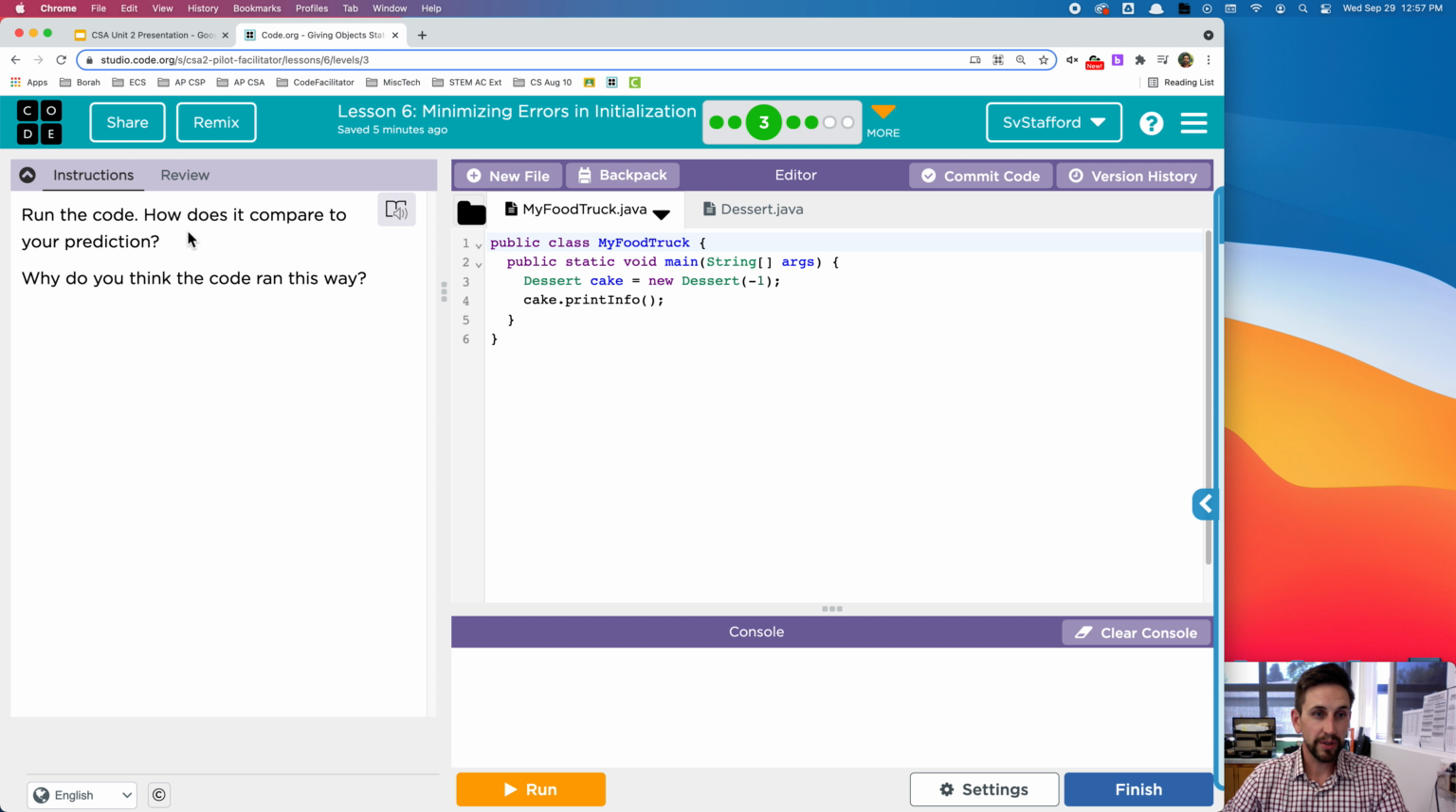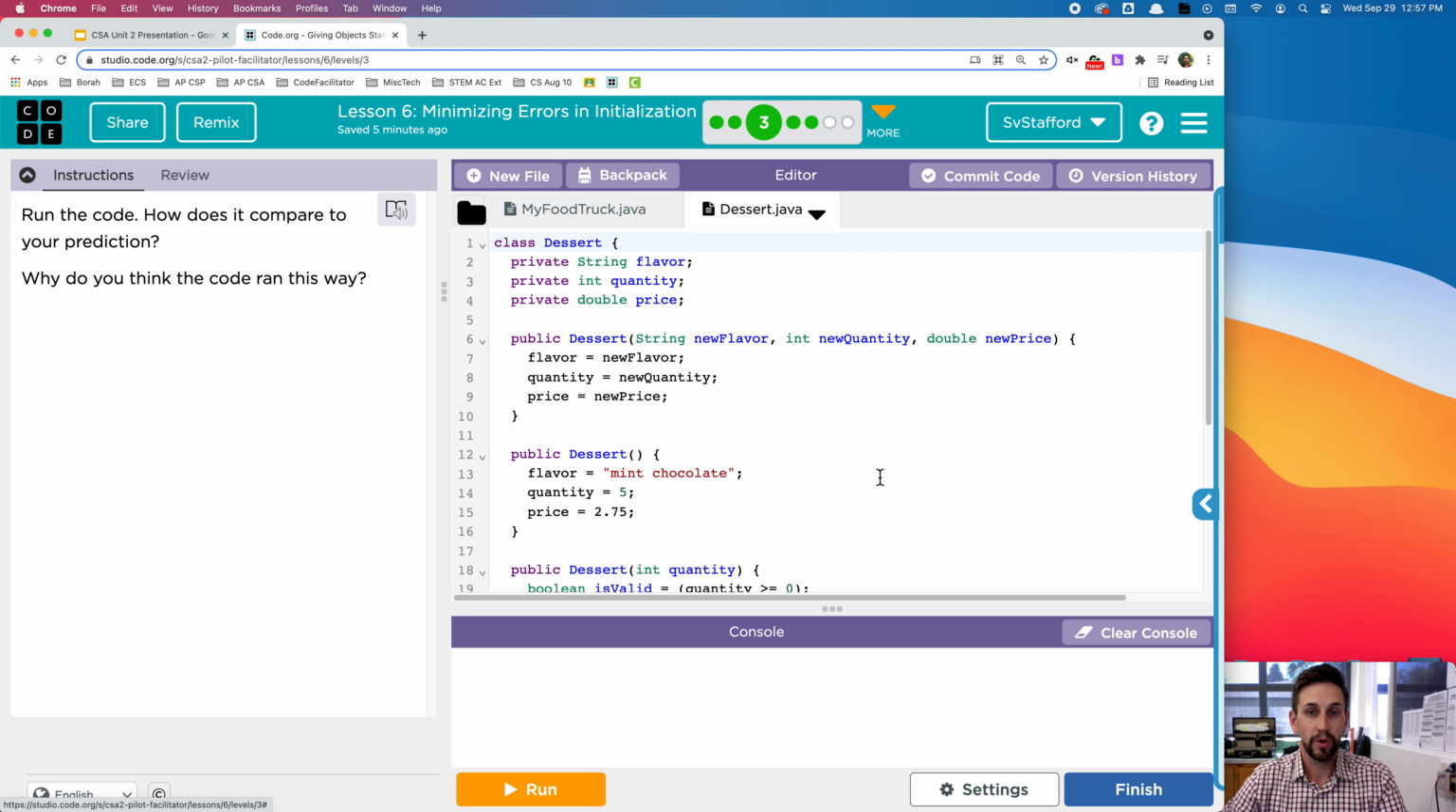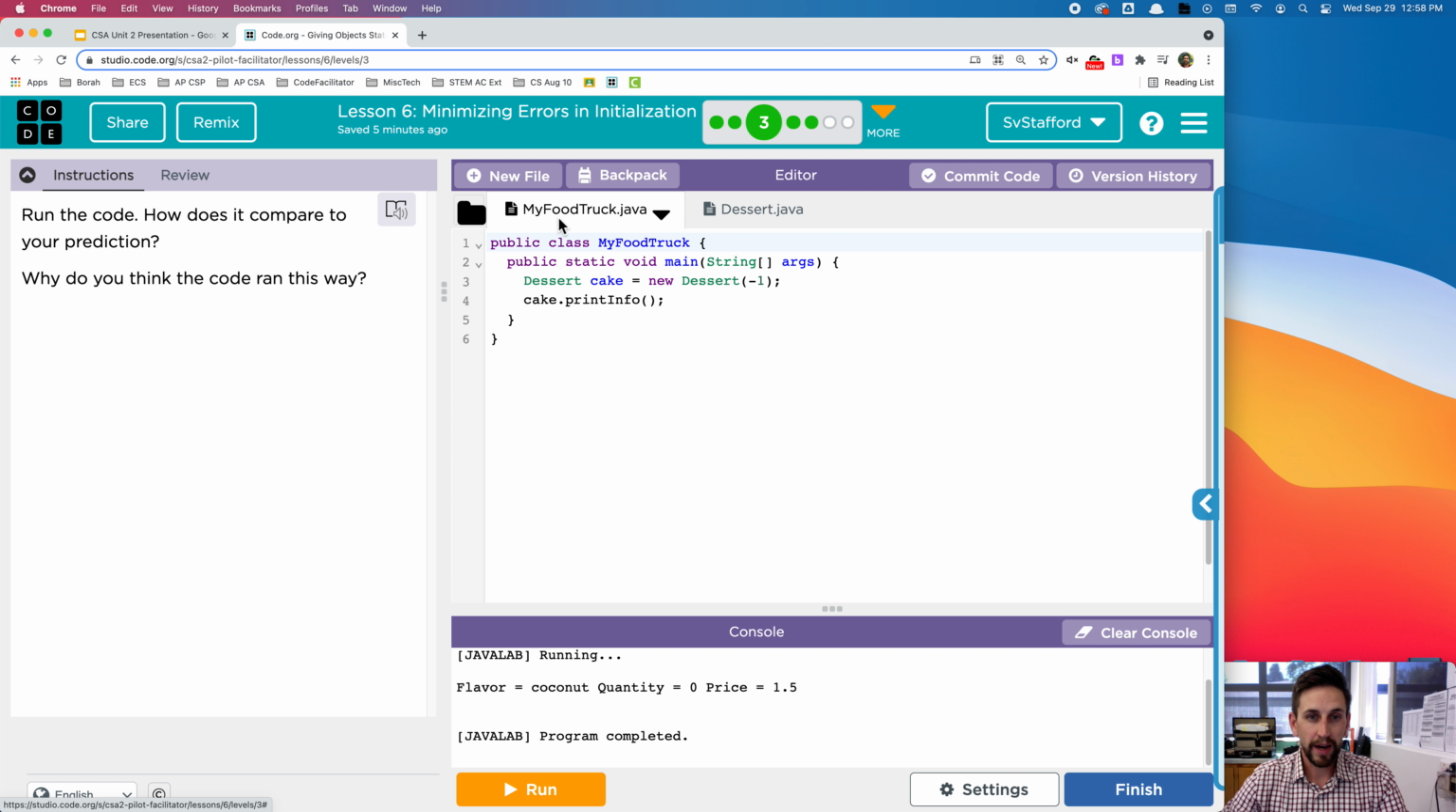Again, it says run the code. How does it compare to our prediction? So again, we're supposed to take a look at the dessert class, make a prediction on how it will run, and determine if it will run as we predict. I'm going to give you an opportunity to pause the video, make your prediction, and do that now. We'll go ahead and run this now, and go back to my food truck.